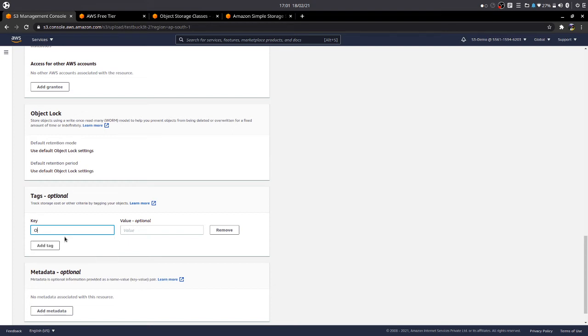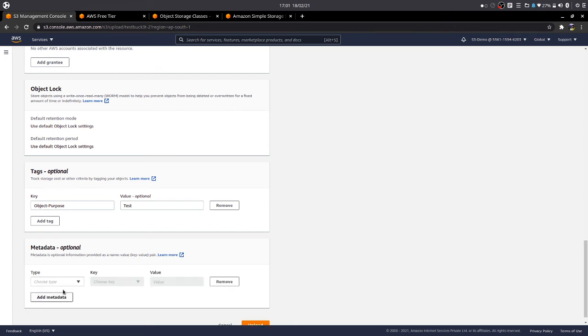I'll be providing a tag of object purpose is test, and you can add other tags if you want to. So this will be for the better understanding of the objects and help you identify the objects better. You can go ahead and add metadata as well.